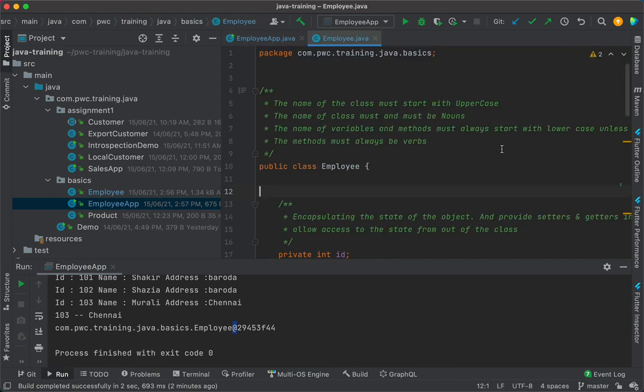But I don't want that. I don't want that default toString representation of the object. I wanted to override it. So see, this is my employee class.